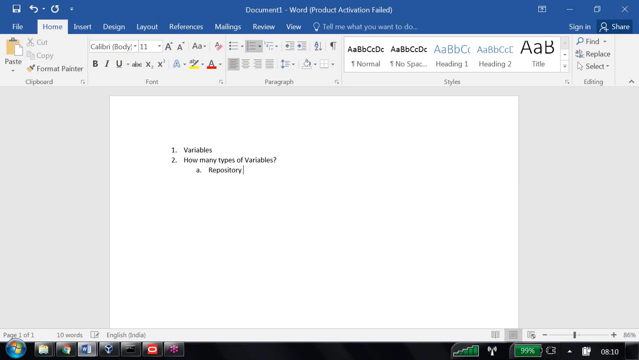Repository variables. Second is session variables. And next is presentation variables. Then request variables. So these are the types of variables we have.